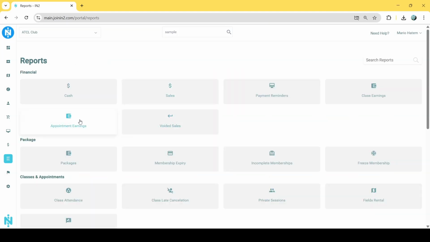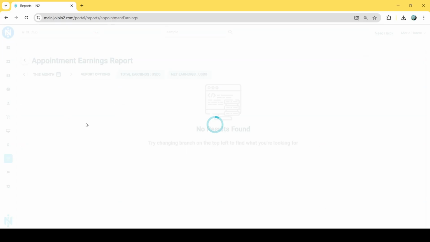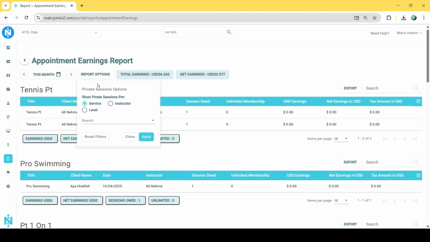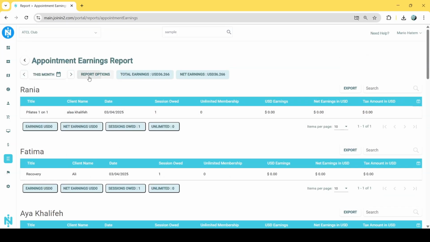The appointment earnings report is similar to the class earning. However, this is related to your private sessions. From here, you'll be able to see the different type of services that you offer, including how many sessions owed there are, any unlimited membership, the earning, the net earning, and the tax amount. Of course, the total is displayed under each section. You are also able to filter this report by either instructor or level.